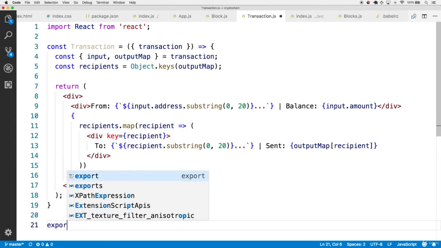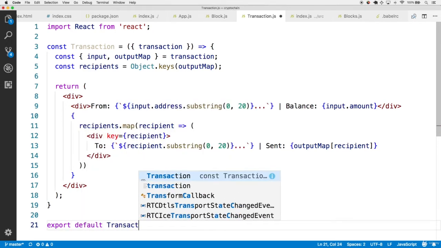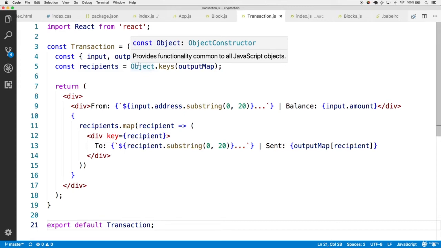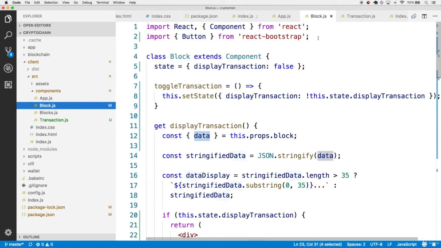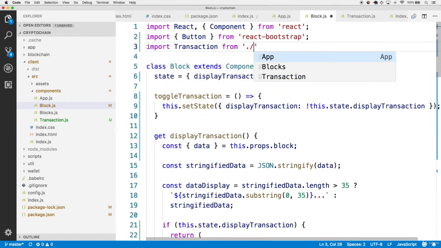Now we need to share this with other files. So by default, we're going to export this transaction component. All right, once you have all of these changes, head back to the block.js file, and we're going to use the transaction component. Within block.js at the top, let's import transaction from the local transaction file. Cool.